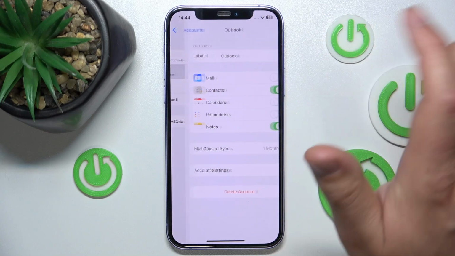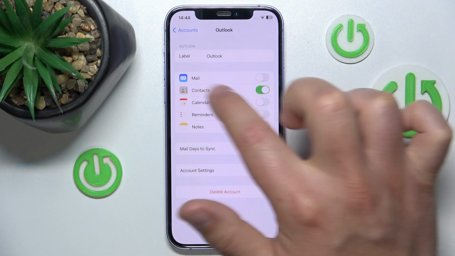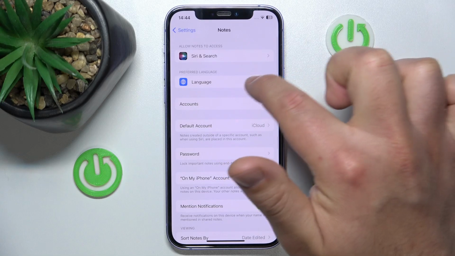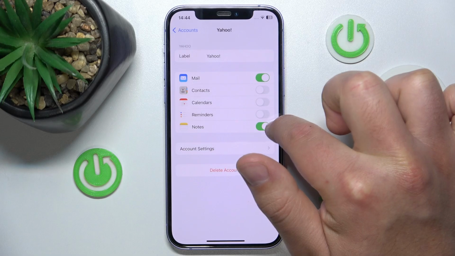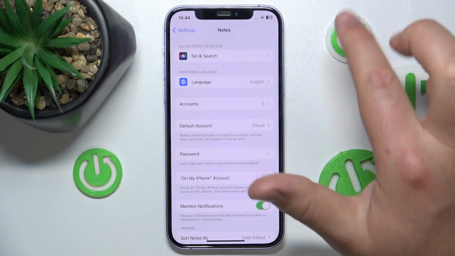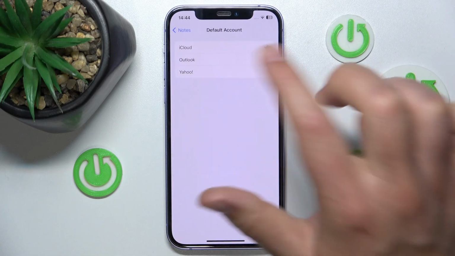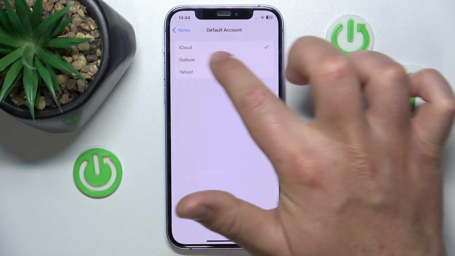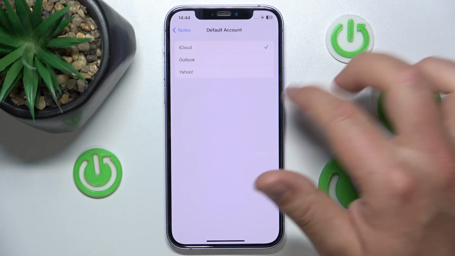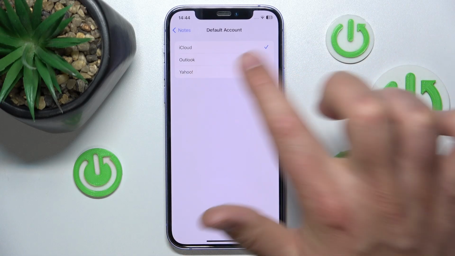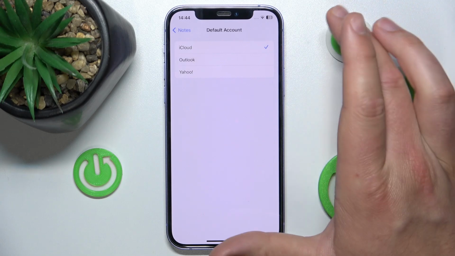If you go into a specific account, for example Outlook, I have the contacts synchronization on and the notes also. So after all of that, if you have other accounts and you have the note synchronization on, for example on Yahoo I have it on too, you can then go to the default account of the notes. So now, from the factory settings, it should be set to iCloud. So it means every time that you are going to compose a new note, it is going to be saved on the iCloud account, but not on any other that you have on your device, unless you have the synchronization off.